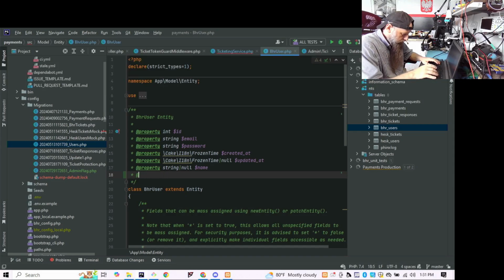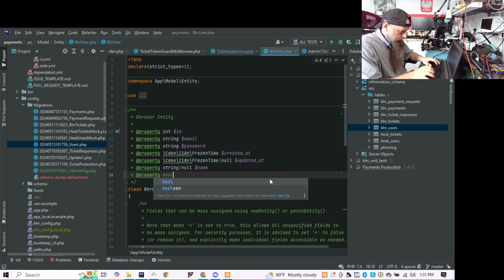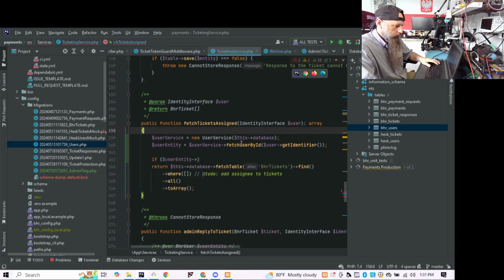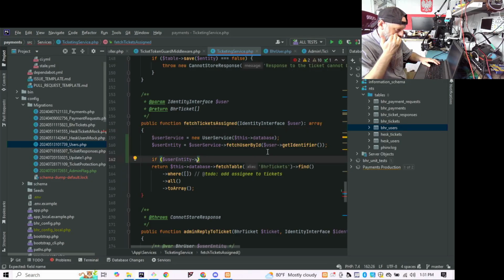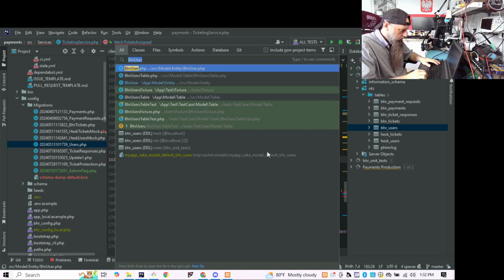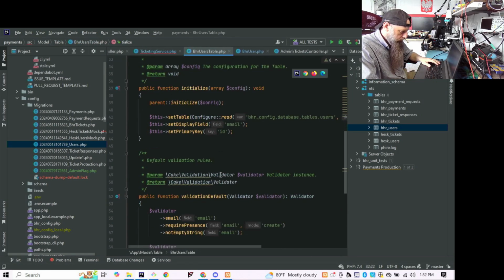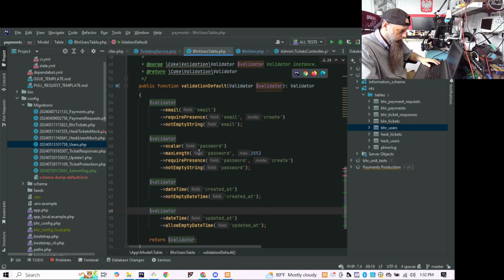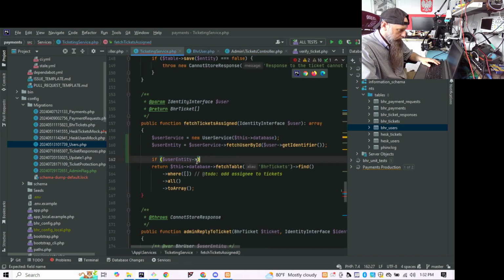Not protected, property, what am I doing, is admin. So technically the ORM should take care of that. We'll see. There's nothing we should modify in the table, right? Yeah, because this isn't going to be validated. So it should be fine.